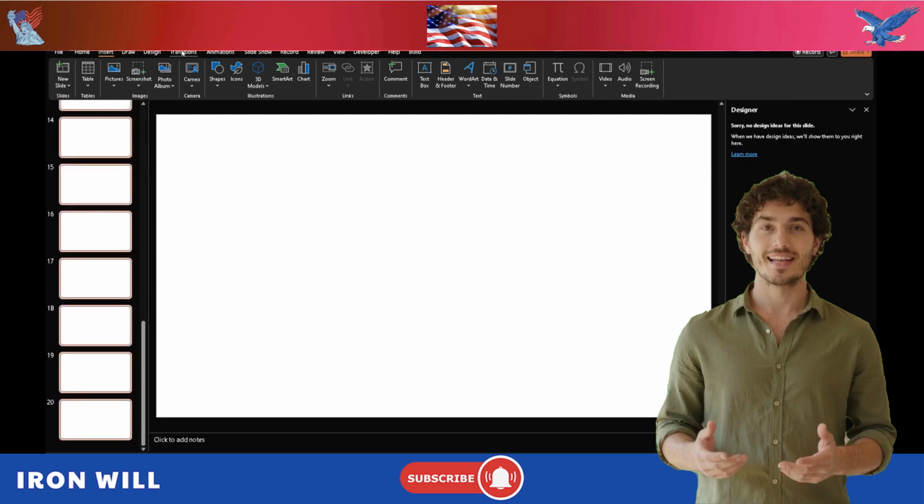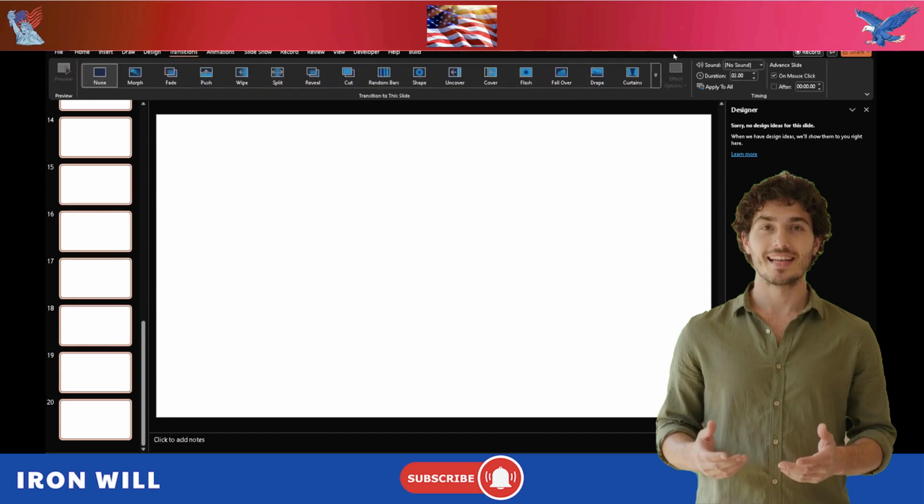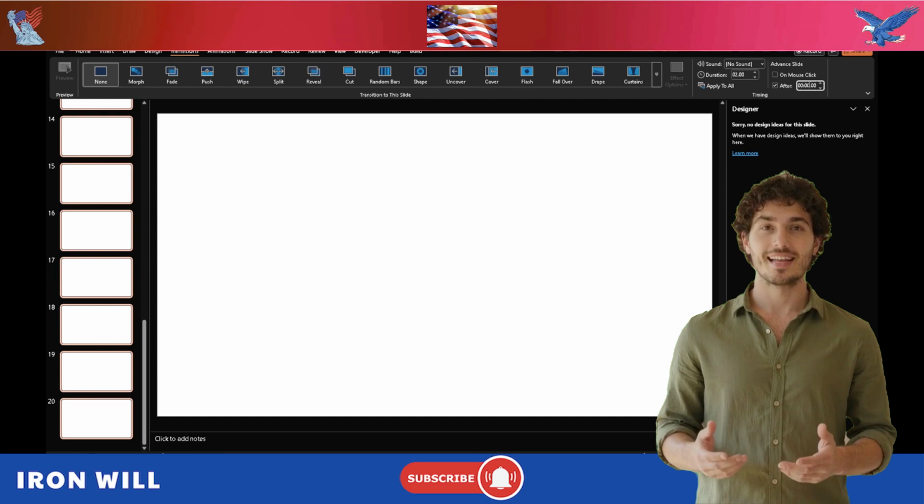smooth and steady. In that same transitions area, look for the option to set a specific time delay for the next slide. Change this value to 20 seconds. This is the vital step for following the Pecha Kucha timing rules, giving each slide equal screen time.